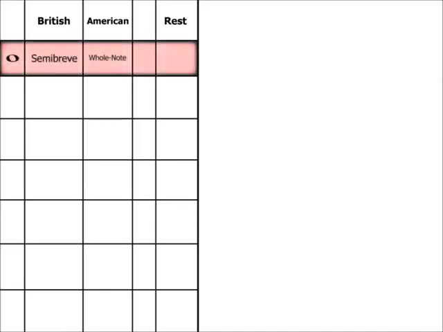So let's start with a semibreve or whole note. As you can see from the far left-hand column, it looks very much like a small letter O. In fact, when you start to write music, it's often easier just to think of it as a small letter O. It has a value of 4.